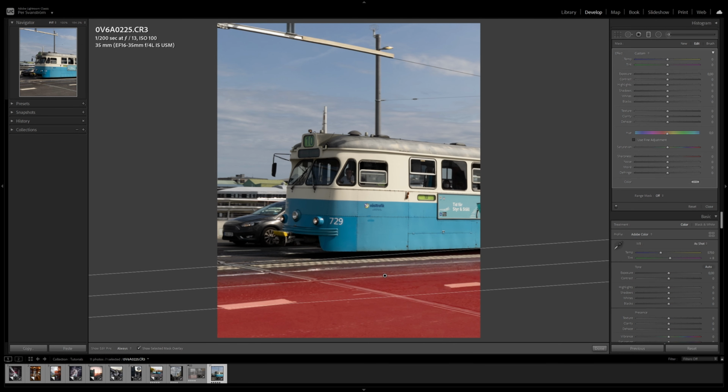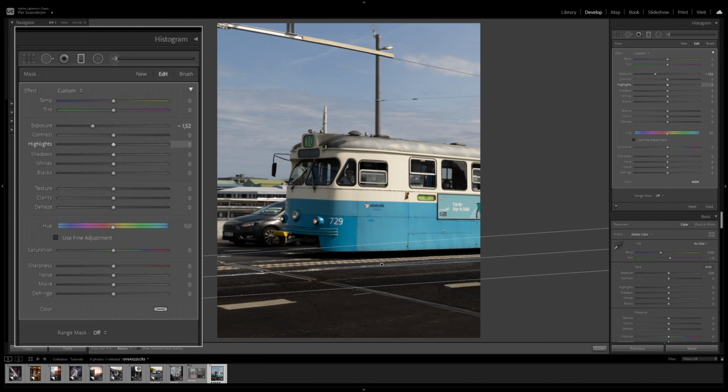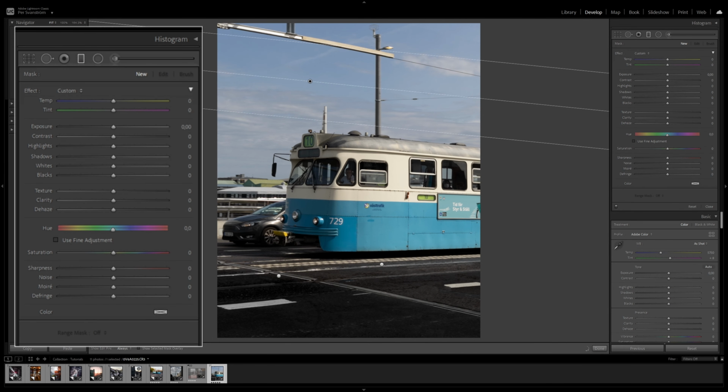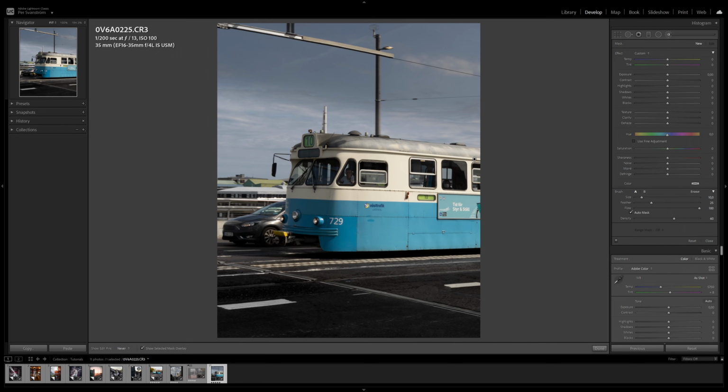I want to add a grad filter on top of this. We want to darken the foreground. Not only will we draw the focus to the tram, which of course is the centerpiece of this photography, but we will also hide any imperfections from our spot removal. I'll add a second grad filter to finalize the foreground to help draw the eyes into the tram. And we will add a third grad filter to darken the sky and desaturate it a little bit.